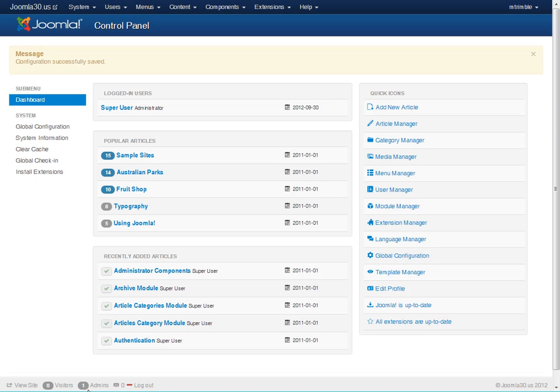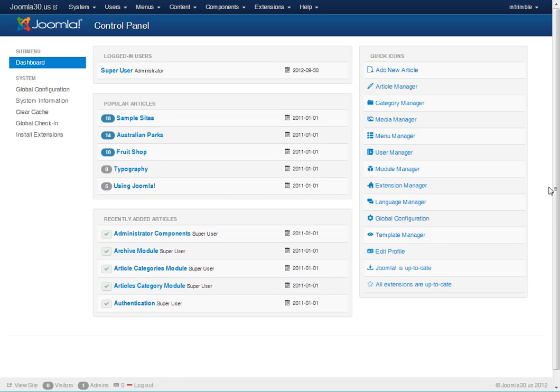Joomla 3.0 has a completely revamped administrative control panel. This is an entirely different look from the last Joomla version of 2.5. Everything's in a different spot. It's not 100% entirely confusing, so to speak. Actually, it's pretty nice and clean and a little bit easier to navigate.